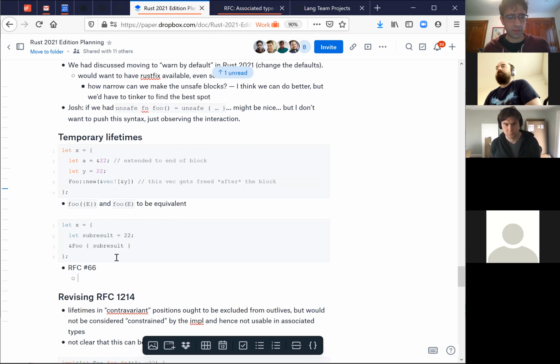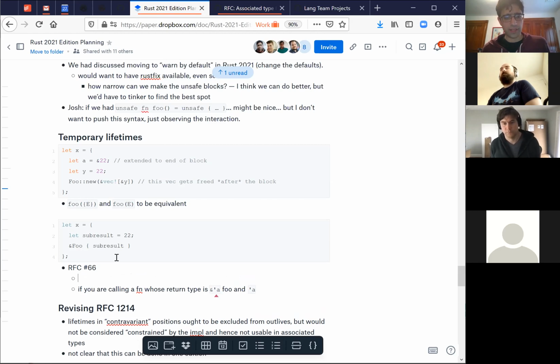There is though one other thing that's relevant, which is RFC number 66, one of the oldest completely unimplemented RFCs that I know of, and still kind of a good idea, though massively underspecified in the RFC itself. It proposed a change where, roughly speaking, if you are calling a function whose return type is, let's say, &'a Foo, and 'a, well, let me not get all spec-y and instead try to give the intention. The intention was that something like this would compile.